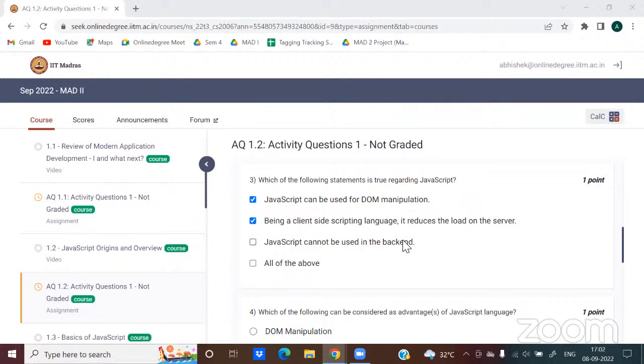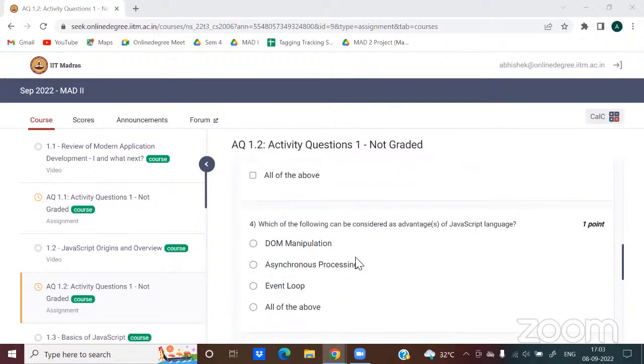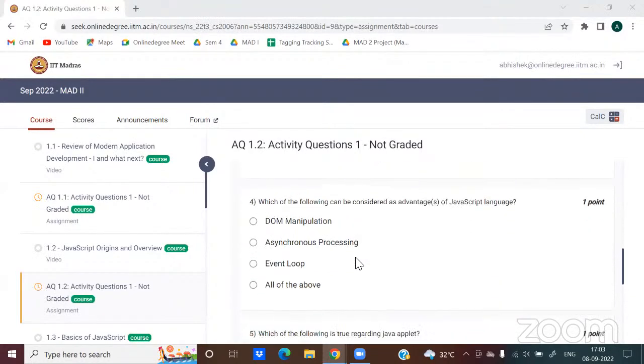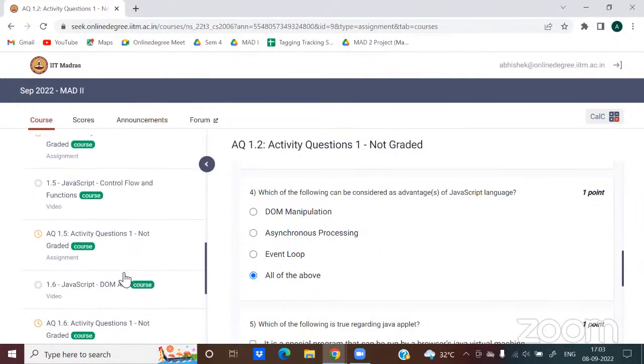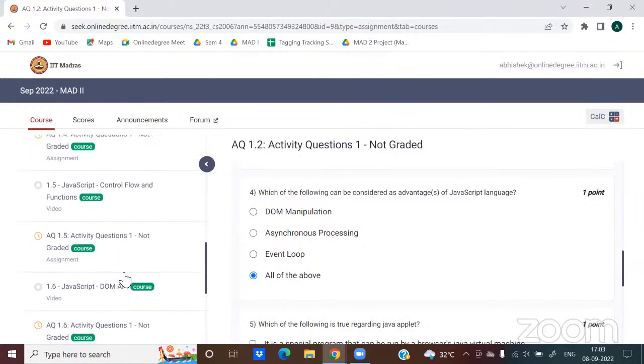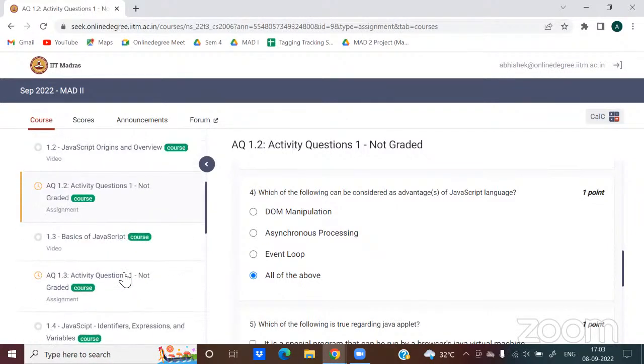Okay, so shall we move to the next question, if this is okay? So I guess it is quite similar. Which of the following can be considered as advantages? Right now I'm marking it as all of the above, but as all of you have said that you have not finished watching the lectures, you will get to know about event loop in the first week itself, I hope. If not in the first week, you should definitely be getting an introduction of it in the second week. But you will get to know about event loop in the first couple of weeks.